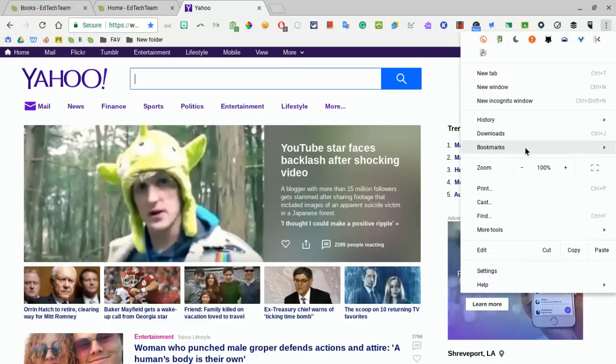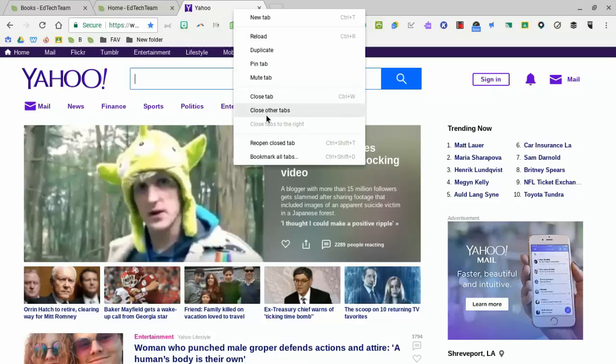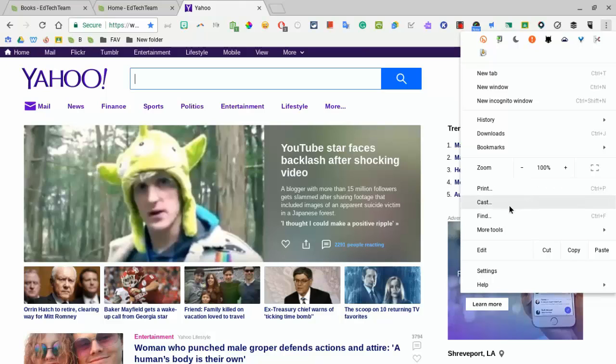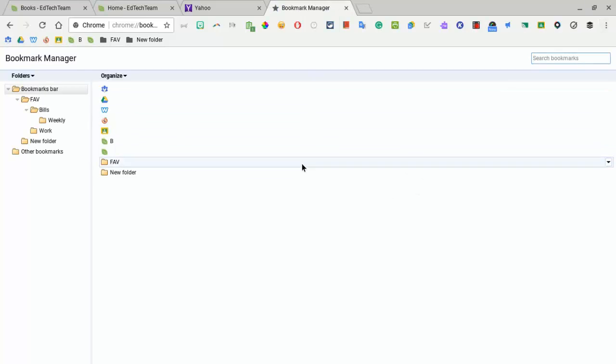If I come here and I go to bookmarks, I have show bookmark bar. Notice you can bookmark this page. You can bookmark all of the open pages. That's the same thing you can do when you come here, right click and say bookmark all tabs. Exact same thing. Or you can go to Bookmark Manager. Notice that it's showing you all your nice little bookmarks and folders down here, but I can also go to Bookmark Manager and it'll show me all of my bookmarks here as well, and in my organization as well.